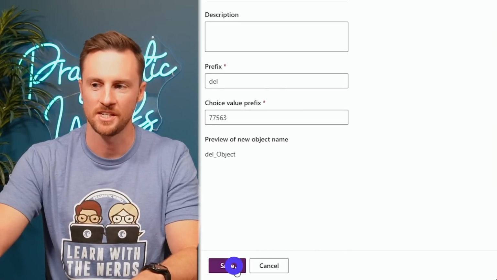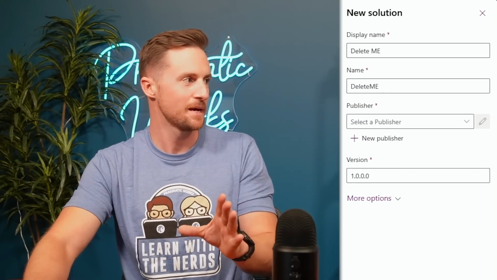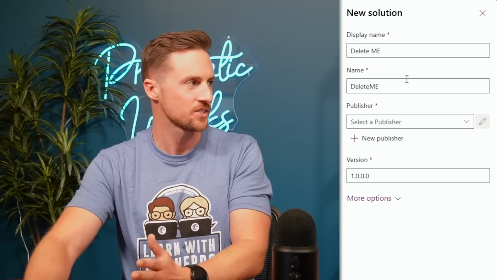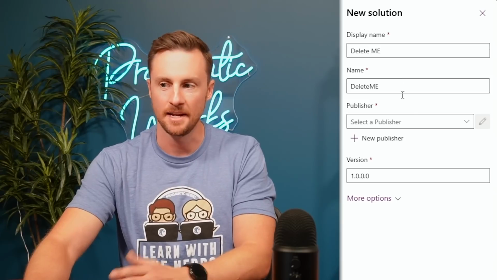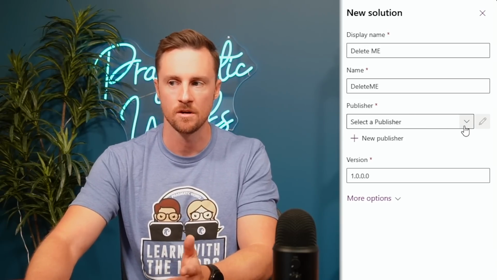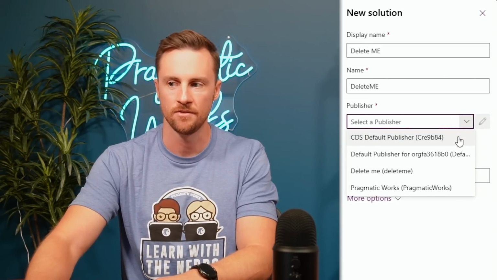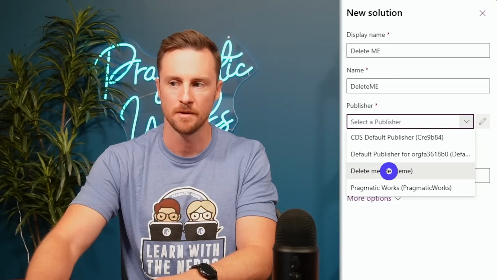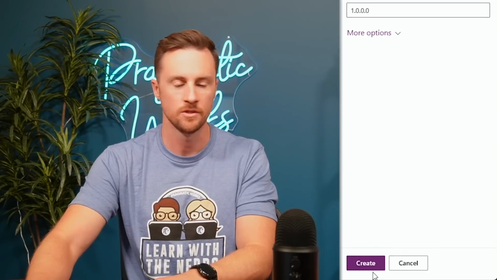All right, so let's try to save this now. We'll give it a second. We'll see that panel goes away, but we're still in the process of creating our new solution. But now we've created a new publisher that can go along with this solution. And we see it right here in the drop-down list. There's the Delete Me publisher. And then all we have to do is click create.